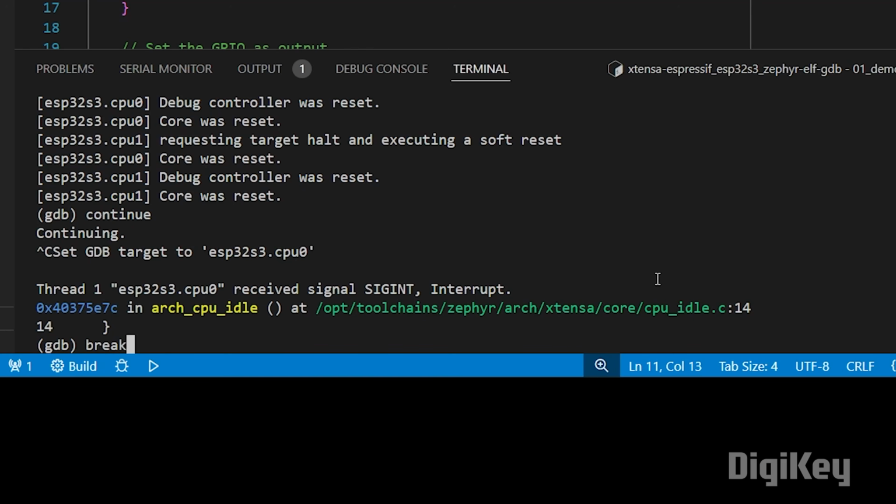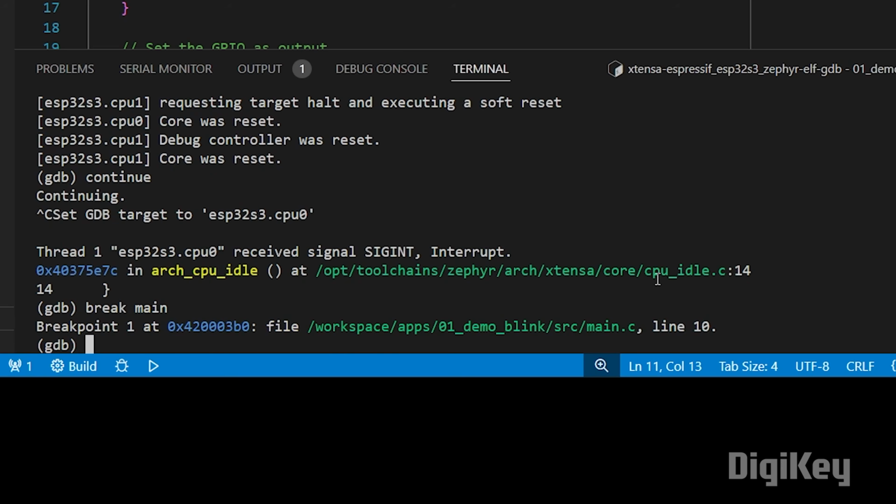To do that, we use the break command, and GDB knows what to do with this. Main is a very common one in GDB, and that says go ahead and set a breakpoint to the main function. You notice that it sets a breakpoint in the file.